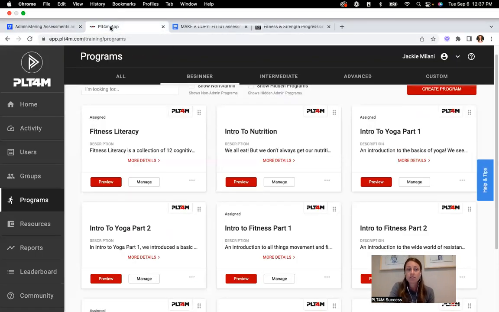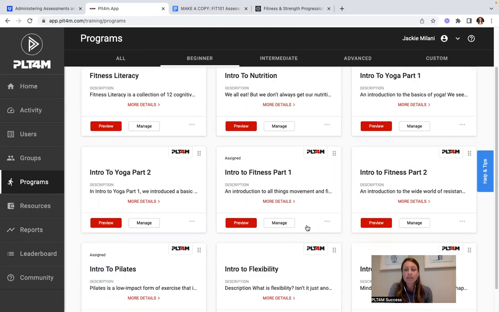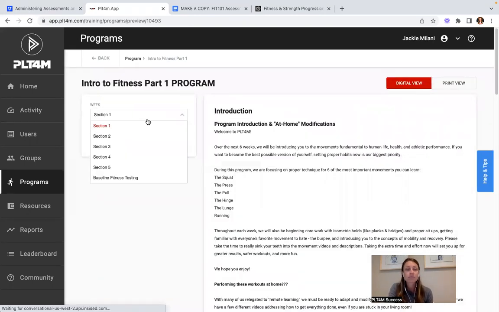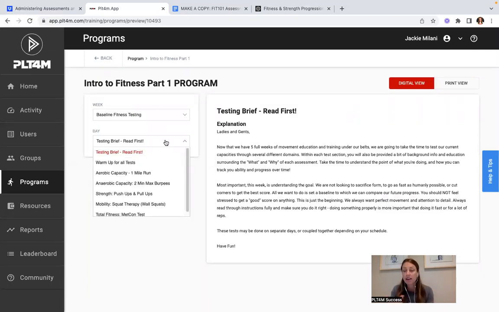A couple ways you could do that. Going back to our platform account here, you could very easily assign Intro to Fitness Part 1 to your class or to your group. And you'll notice if I click preview, the last week is a baseline fitness testing week. You could simply tell your students, all right, skip to the end of the program, we're starting here. And you can just walk them through the testing and establish a baseline that way.